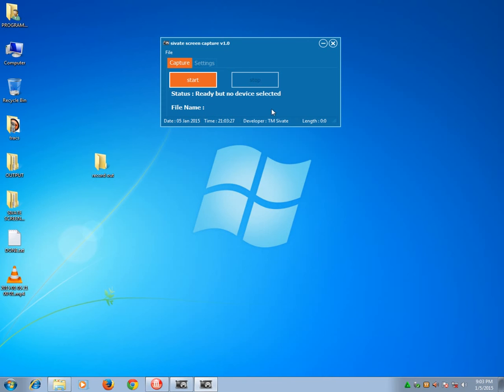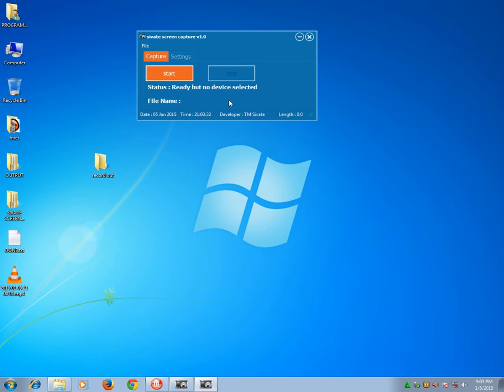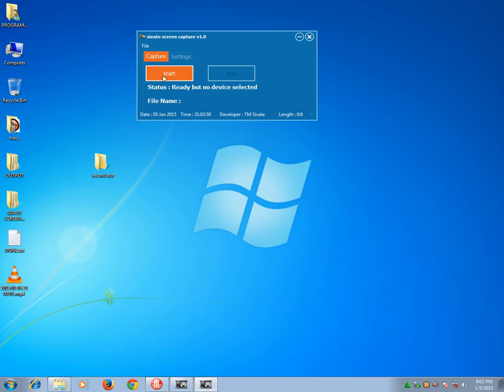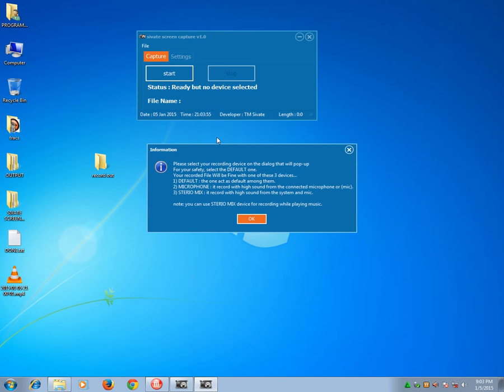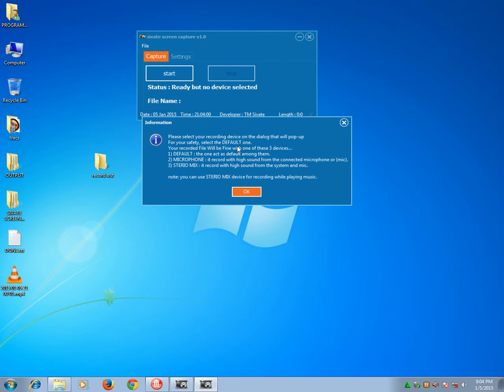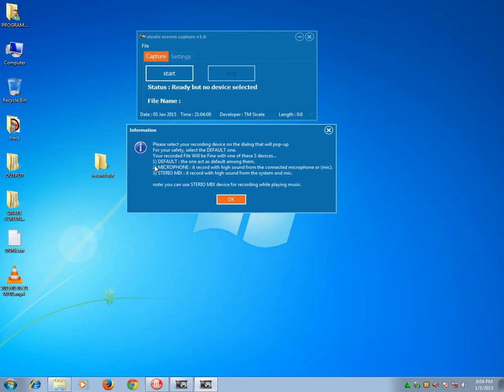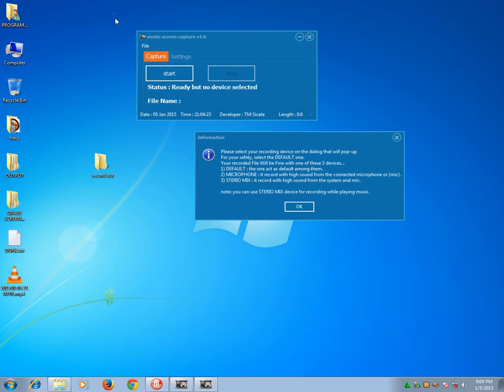As you can see now, the folder is selected, but I did not select any recording devices. If I click start, it will take me where I have to select the recording device. I could click this button, or again just click start, and then it will tell me to choose. You could select the default one. In most cases, the default one and the microphone one would always be there. But if you did not install any drivers capable of microphone and recording capability, you will not see any option there. So make sure you have a working or tested microphone installed on your system. I will just click OK.